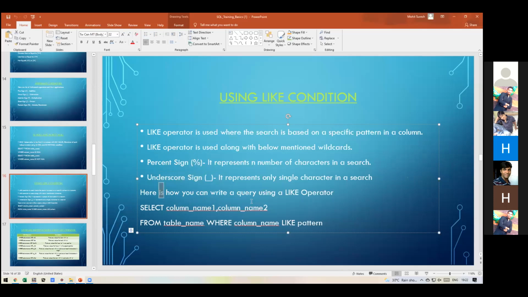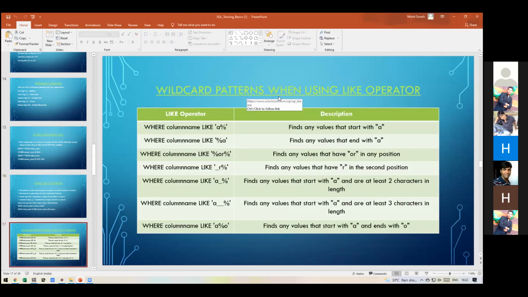So here is how you can write a query using a LIKE operator. Again, your SELECT statement followed by the column names which you need, then FROM table, which table you need the data from, WHERE column name LIKE pattern. These are the different wildcard patterns when using the LIKE operator. If you have written your query as WHERE column name LIKE 'A%', it finds any value that starts with an A. Then if you write it the other way, it finds any value that ends with an A, because the wildcard is at the beginning, not at the end.